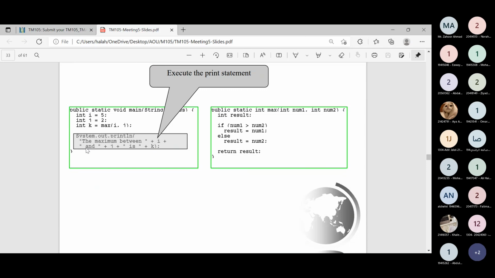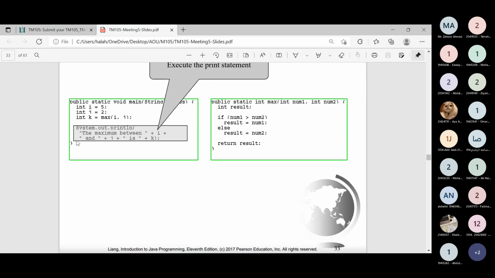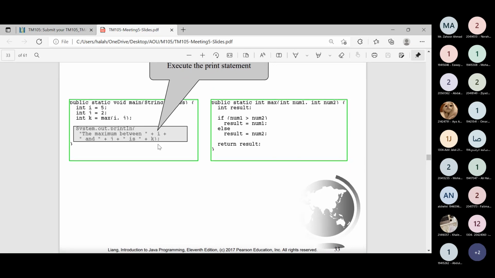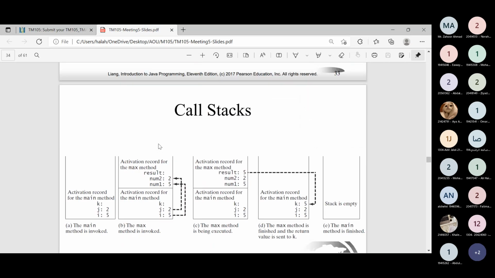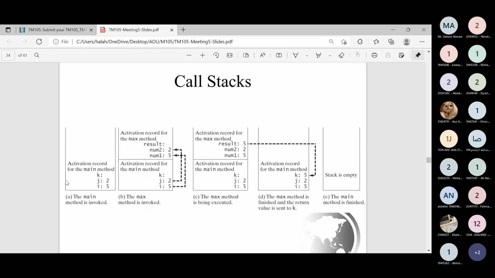Then the control of the program will carry on. It will print on the screen the maximum between 5 and 2 is 5. So this will be printed on the screen. This is how the call stack is actually done.